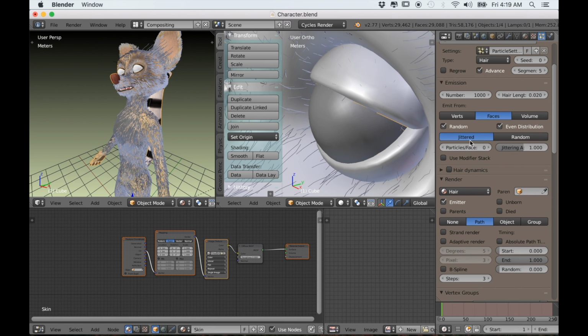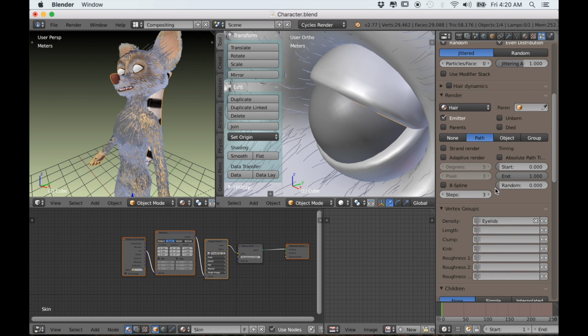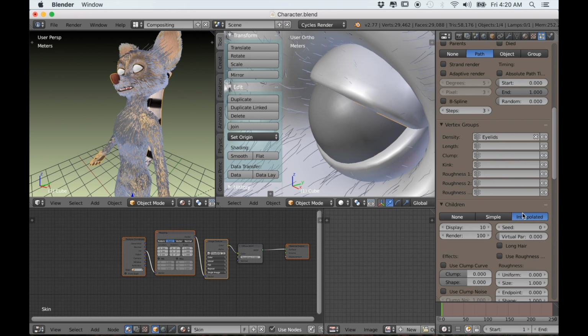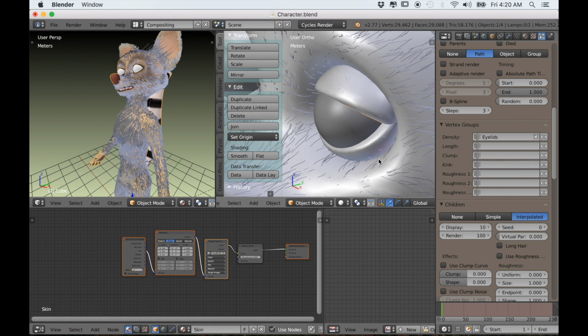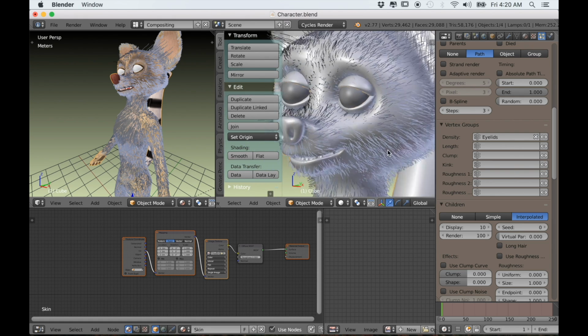Now it looks really short, but you know, we're only seeing 10% of those particles. So once we render it, we'll see a lot more hair strands on the eyelids.